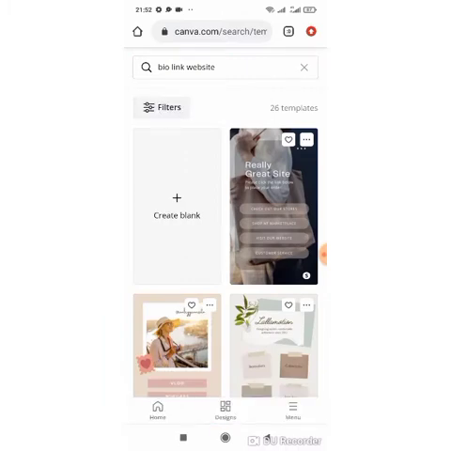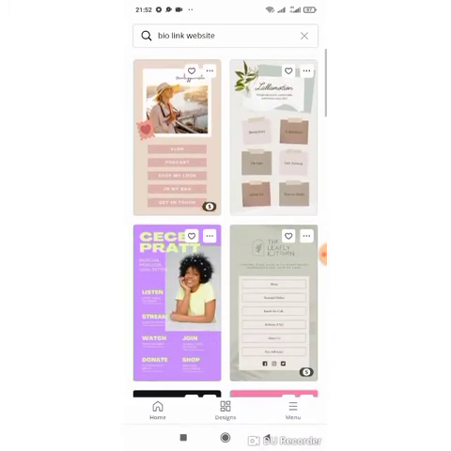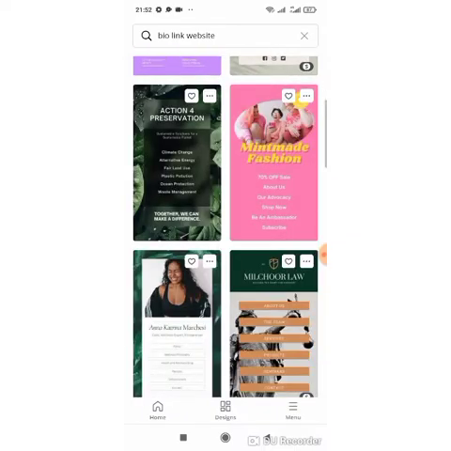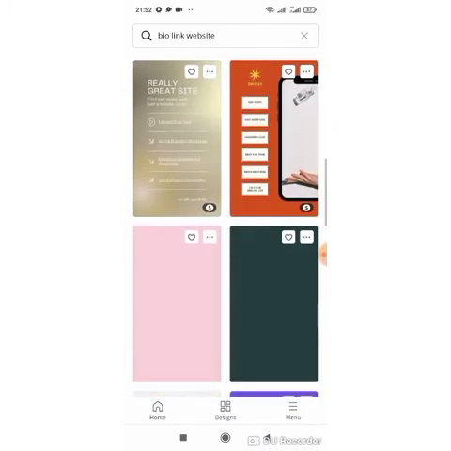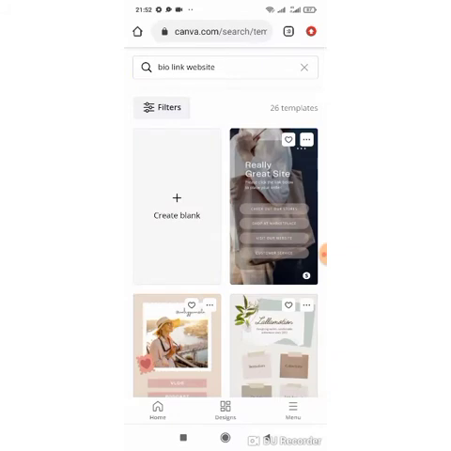So I'm going to pick a template here. I think I like the first one. You can use any template and just edit. So I'm going to pick this one. I like it. So this is what I would be using.